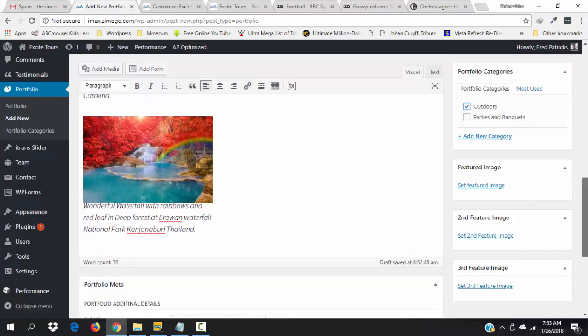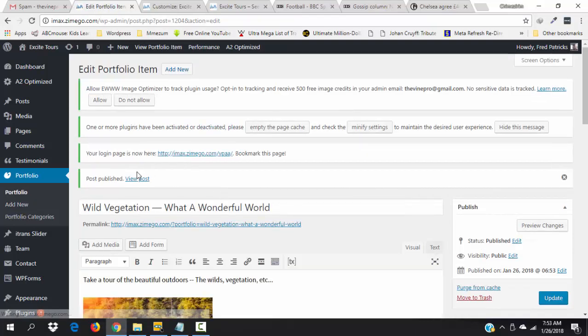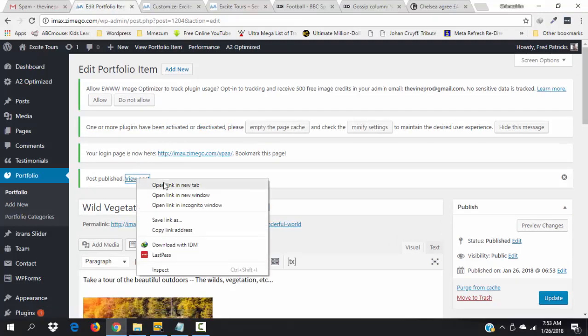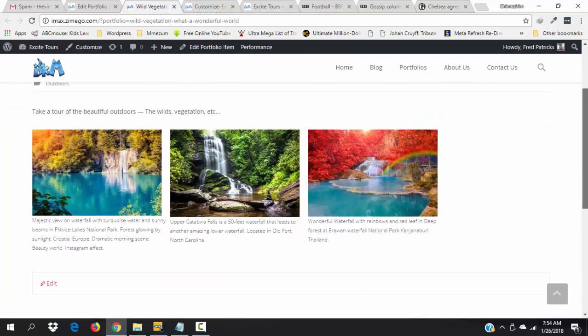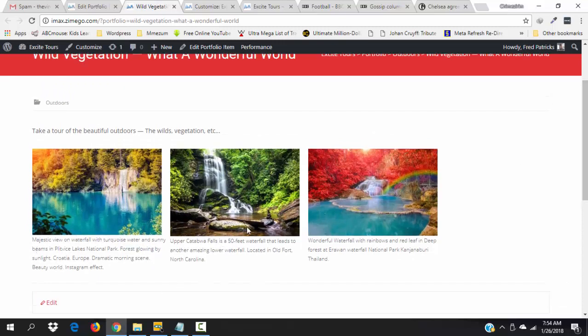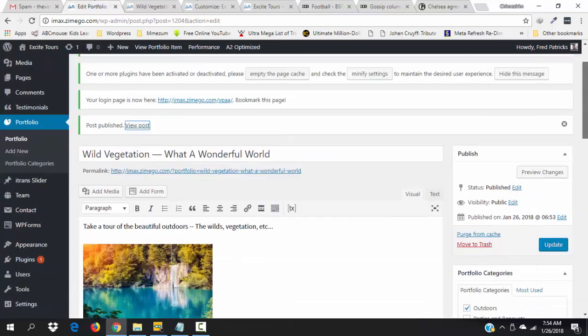the featured image. Okay, let me publish so that you see how it looks without the featured image and how it will look with the featured image. Let's view the post. Now this is how it looks without the featured image. These are the portfolio items. Now let me show you how it looks with the featured image. Let's quickly add featured images.